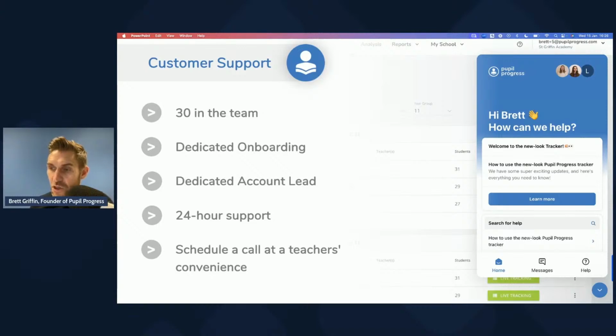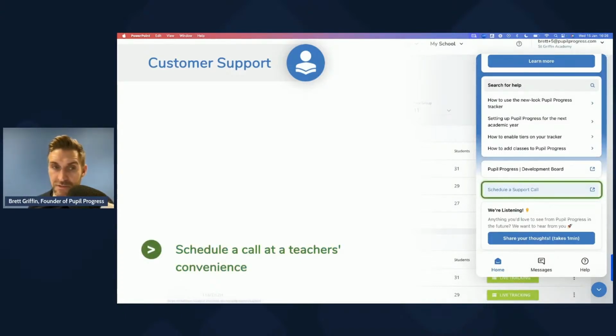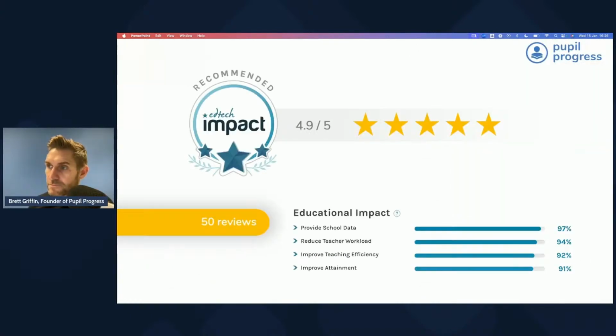You can schedule a call at any time for a teacher who might want to understand a little bit more deeply about their subject area or a particular qualification. They can schedule that call via the chat function at a time that is convenient to them. A teacher would look at their timetable, click on schedule a call, and schedule that for a time that allows them to engage with our Pupil Progress team.